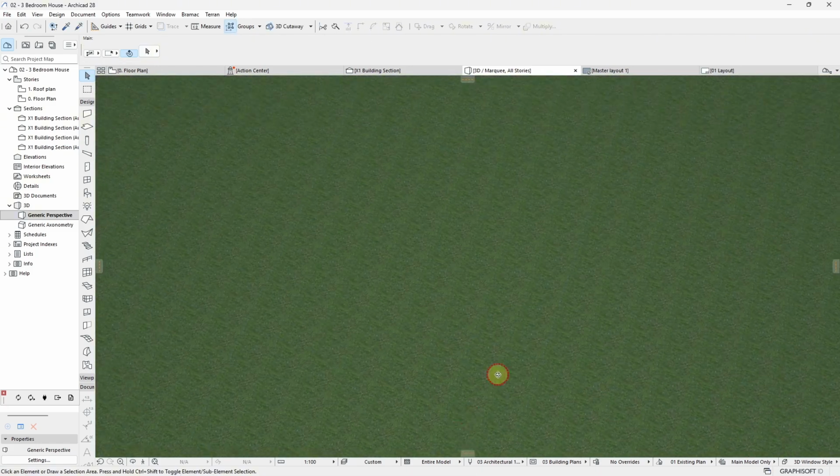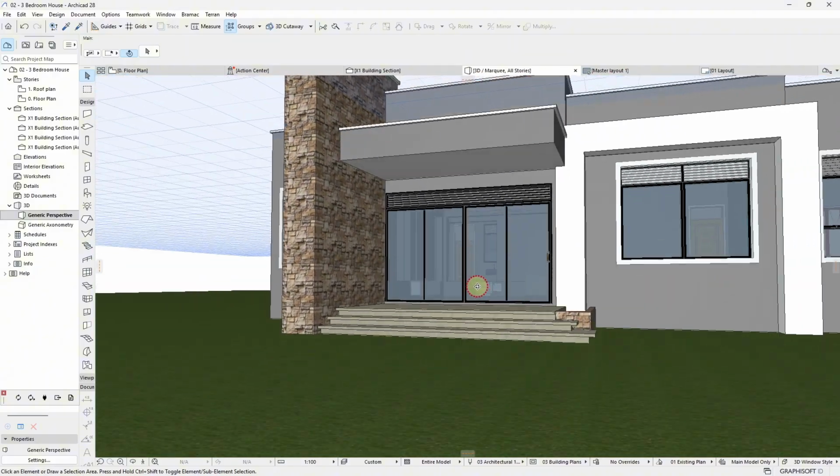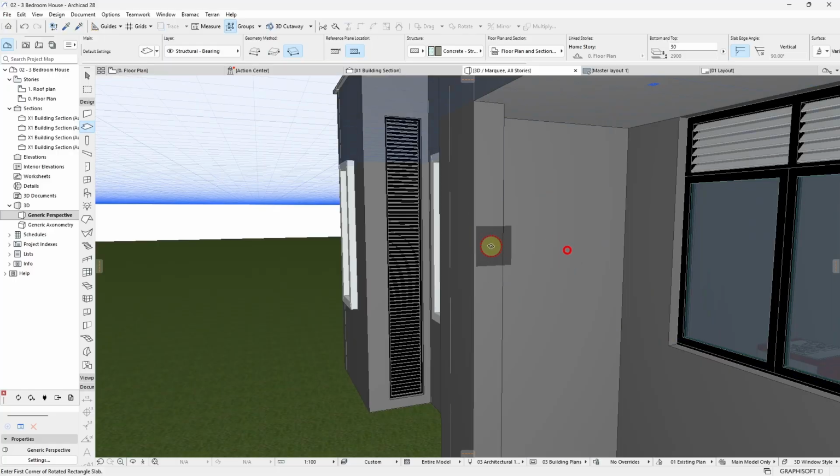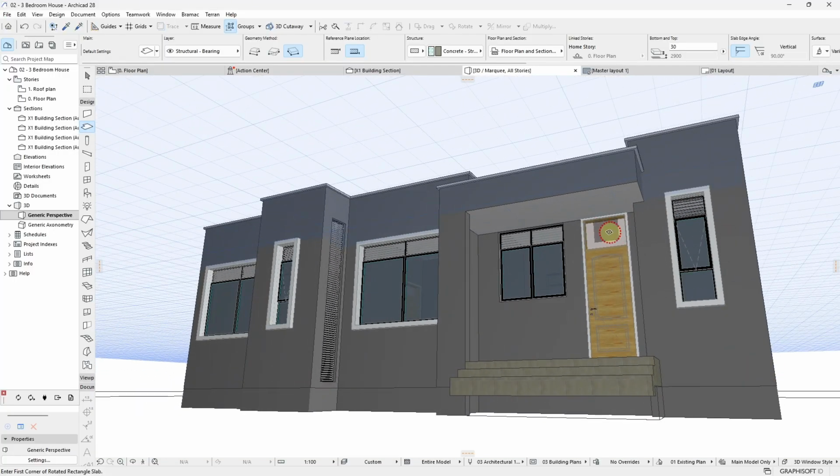I'm selecting that. I'm coming to pick properties of this. Come and pick properties of this, and then I come and apply to this particular slab here at the back. So once you do that, you have your part covered well.